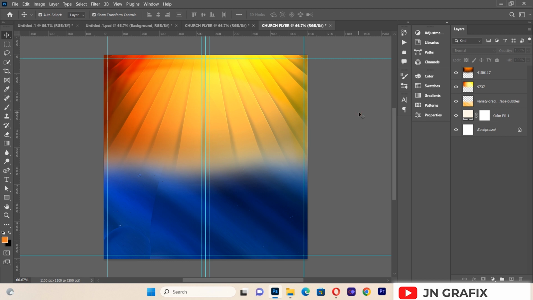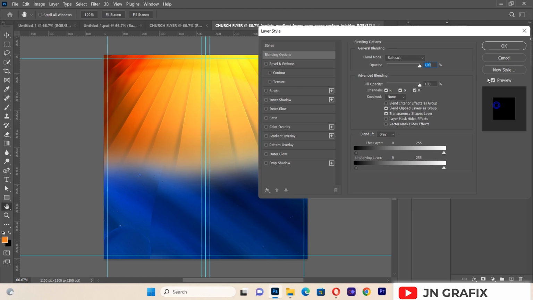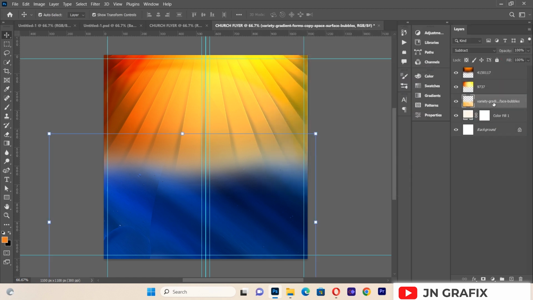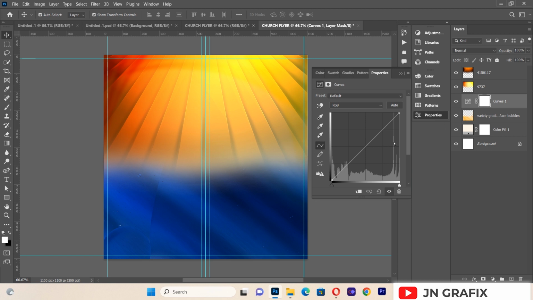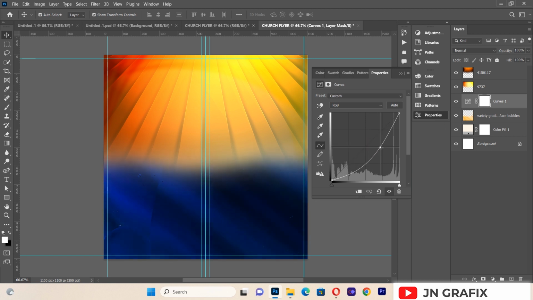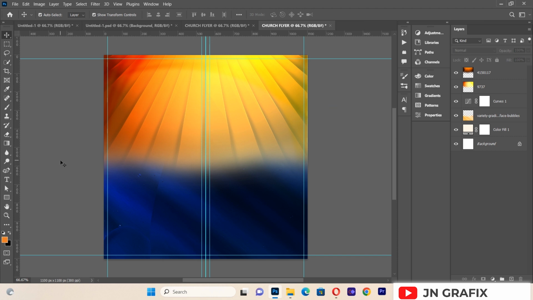After I'm done with this, I can go on and add some little curves to the background so that we will have a very nice and beautiful flyer. I will select this background here, go to my panel here, and go to curves. Then I will create a little curve like this so that we will get some effect like this, very nice and beautiful. After I'm done with this, we will start importing our minister.